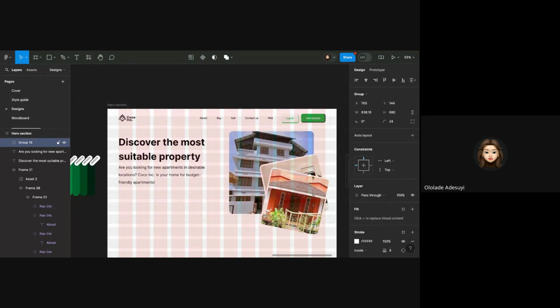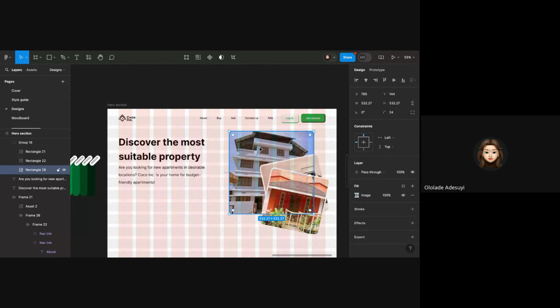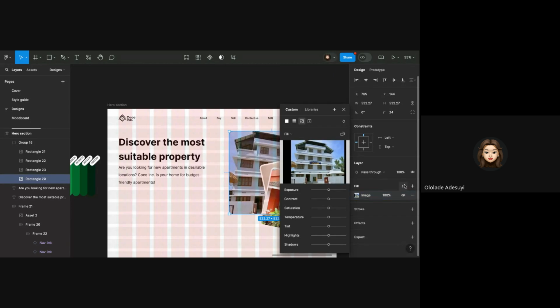So because my images are kind of slanted, I want to do a green background behind this guy for our primary color.